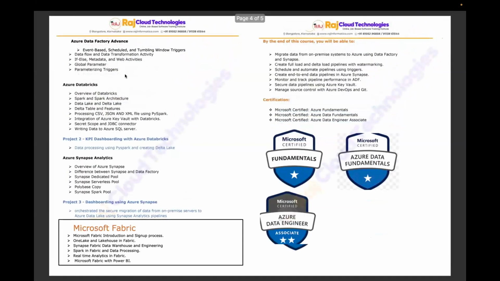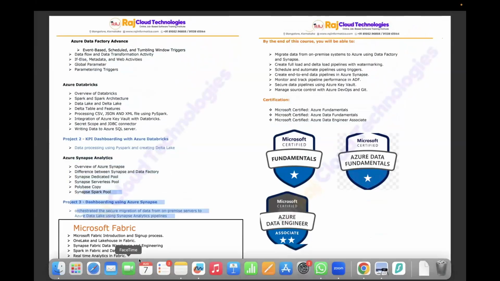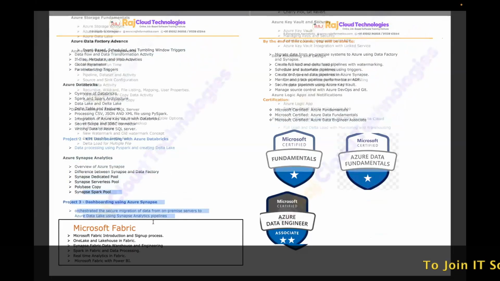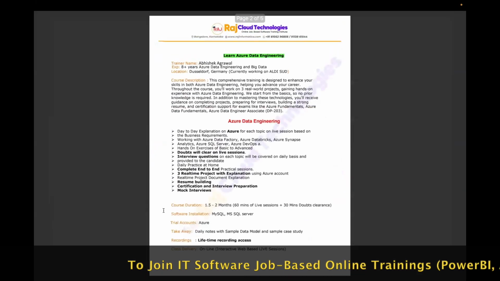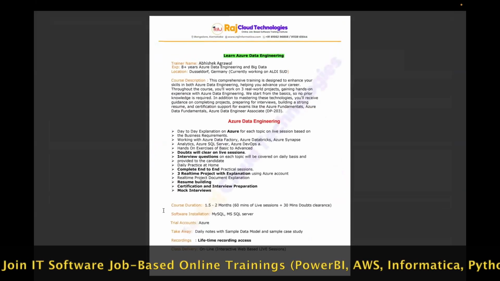And then these are the things you will cover from the Databricks standpoint. All of these topics we will cover, and then we'll again build a project. So class by class, the classes will go, and we'll build project by project, and then we will learn a little bit of Fabric as well. So these are the topics we will cover in the Azure Data Engineering course, and it is recommended for anyone who is starting in Azure.